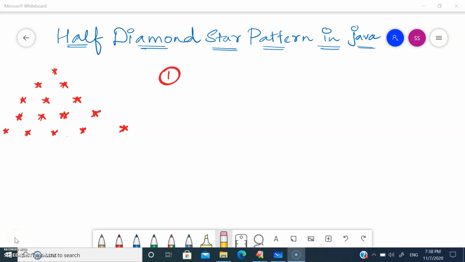In this session, we are going to discuss how to display an off-diamond star pattern in Java. The structure of the off-diamond looks something like this. Let's see how to solve this sort of star pattern in Java.